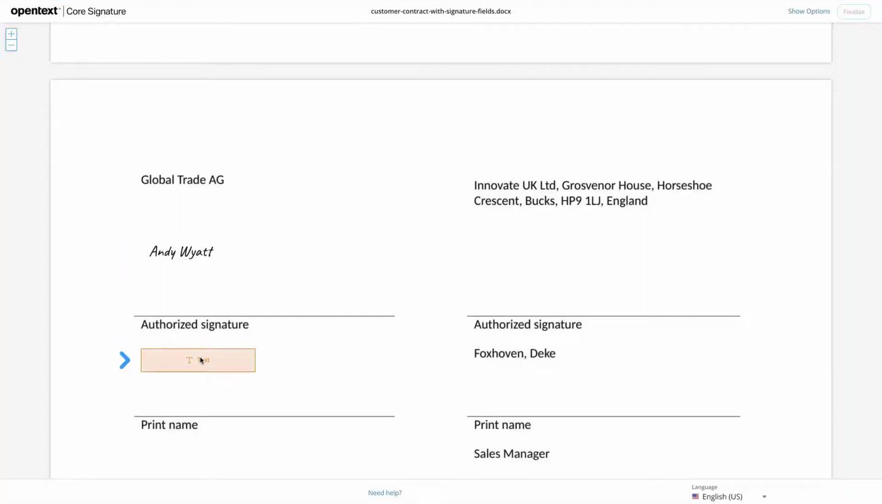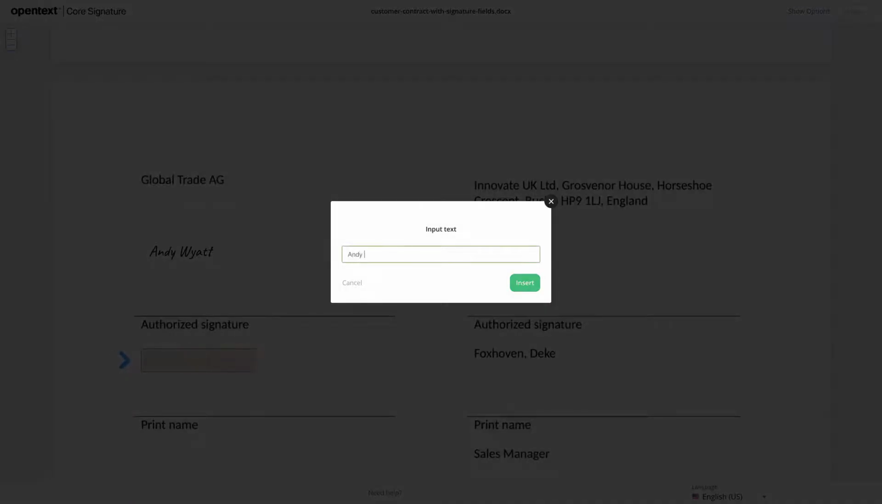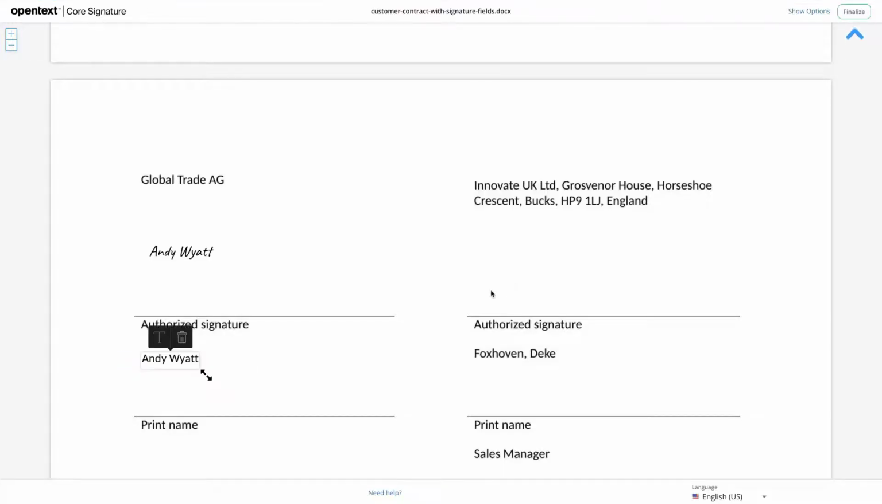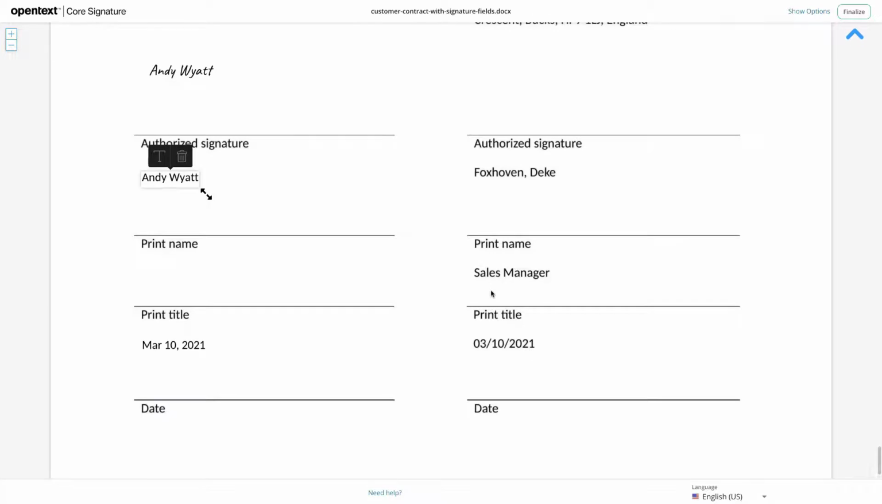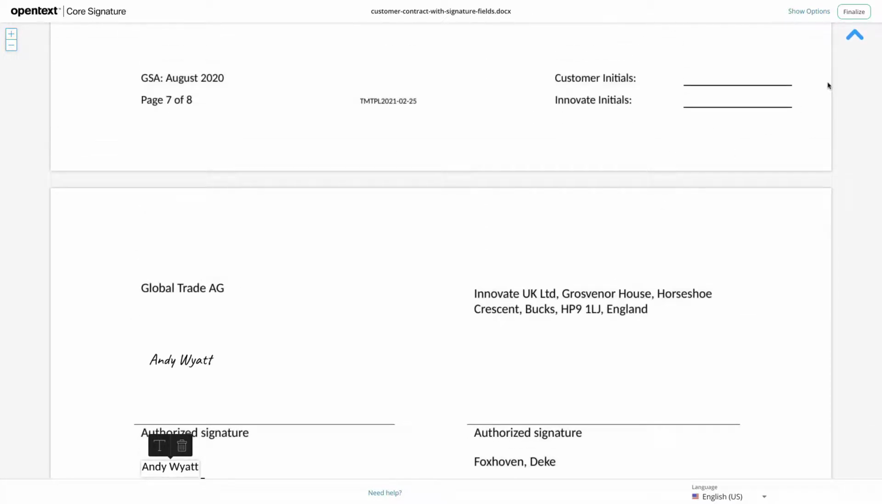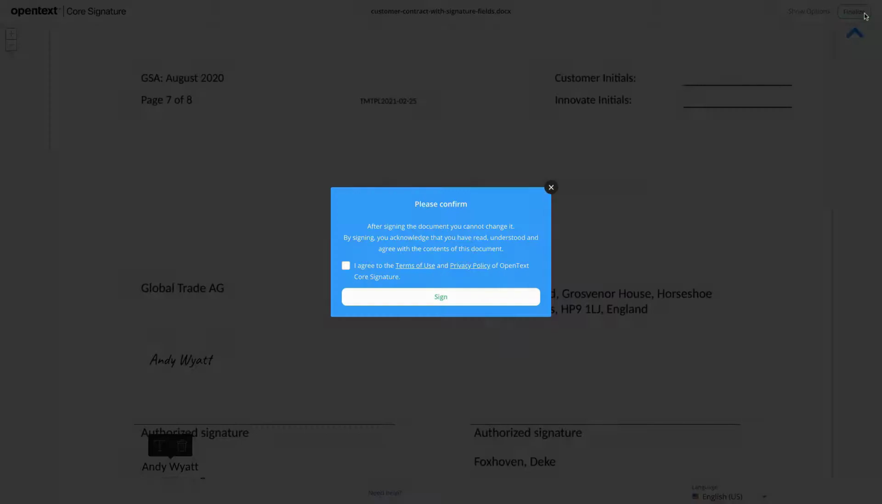He can also print a name. There are different options that can be added for signature, either name or signing. And that's it. He just finalizes the document, which sends a confirmation email to all signers in the flow.